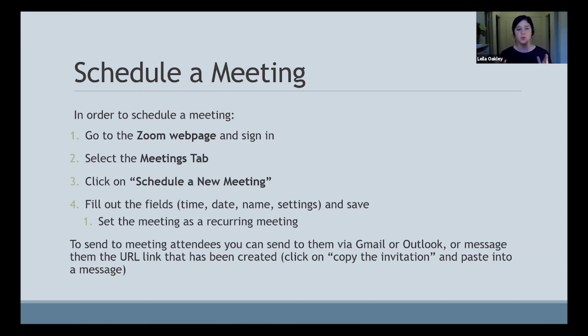And when you click schedule a new meeting, a box will pop up with all these different fields that you can fill in, like time, date, settings, name. And what you're going to do is fill that in according to your small group's information. So let's say you're meeting on Monday evenings from 6 to 8. You are going to call it your Faith and Racial Equity small group. That's going to be the name of the small group.